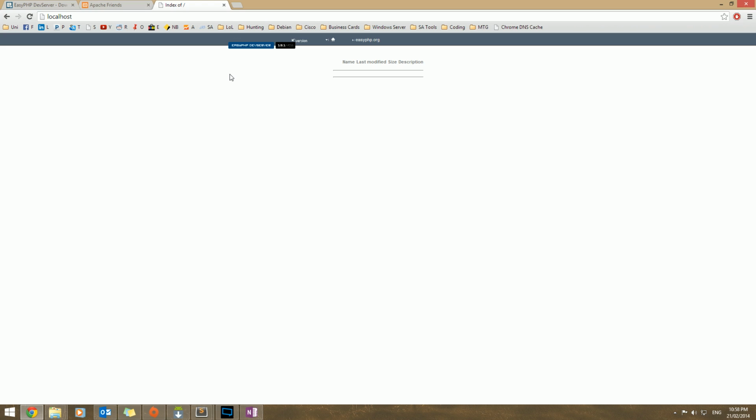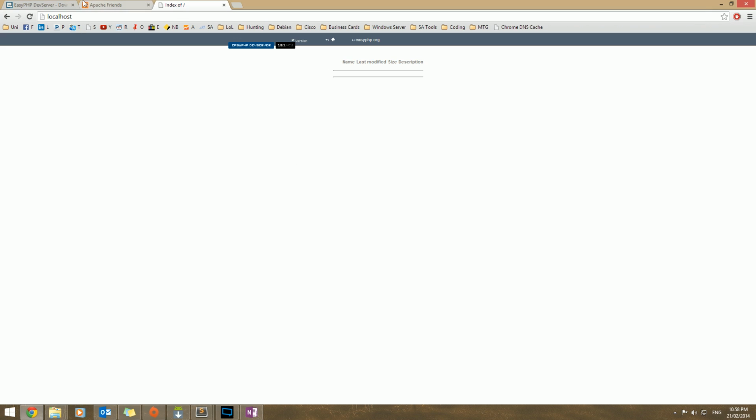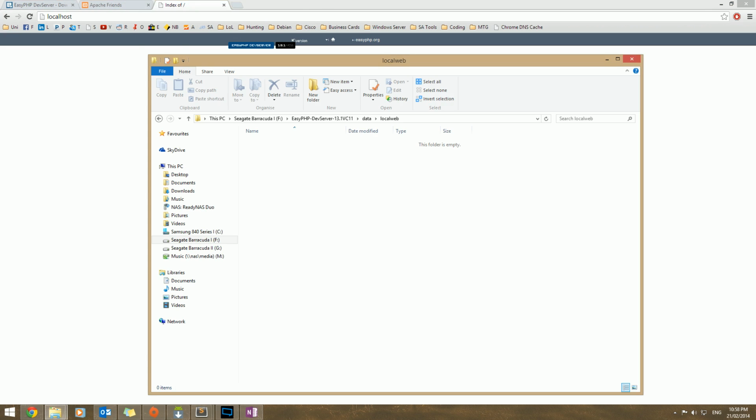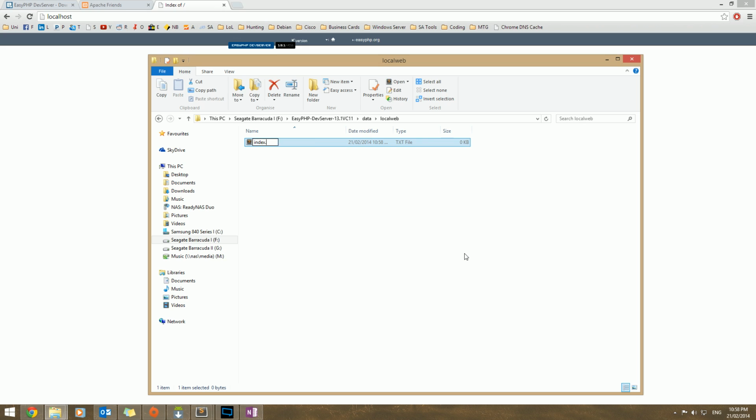Now, XAMPP and EasyPHP have done this for you. If you're doing a manual configuration, you're going to need to add index.php to the list of index pages yourself in the configuration manually. Like I said, it's done for you. So we're going to create an index.php file, and Apache, when we reload this page, is going to automatically look for an index file, which we're creating, and it's going to load that instead of this directory browser, if you like. So go ahead and create a new document called index.php, and okay that.